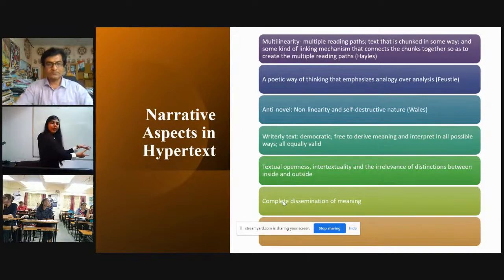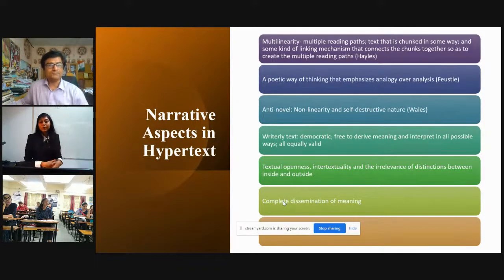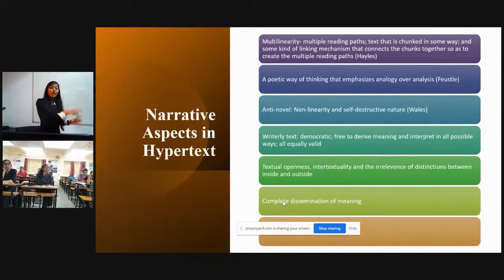Now here, when you are reading hypertext, as I showed you, it's non-sequential, it's multilinear. And that is why it is multilinear. And a poetic way of thinking that emphasizes analogy over analysis. You have to interpret, evaluate, and have a kind of analysis of traditional print literature. But when it comes to hypertext fiction, you first have to experience the process of reading, because it is tedious. You will get tired of reading without any plot, without any particular mode of story. People will find it hard to read further. Then it is obviously anti-novel, because it is destroying the whole concept of the traditional novel. That is why it is anti-novel.